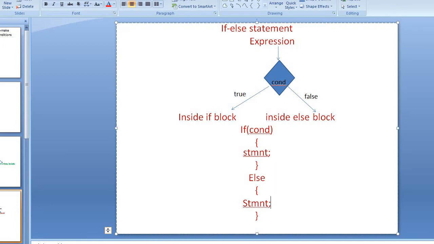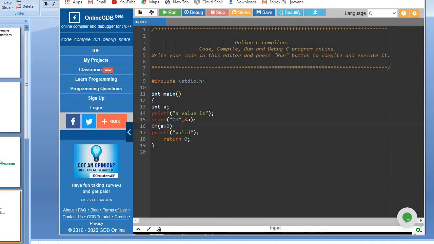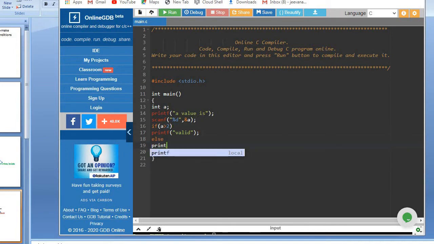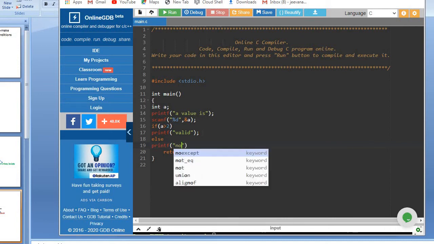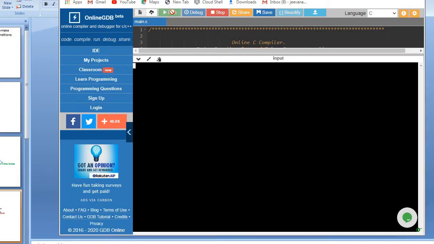So let us see the program. Else, printf, not valid. That means if I take a value less than 2, it has to print not valid because the condition is false. So let us run this and see. For a value, I'll take 1. As the condition is false, it prints not valid.